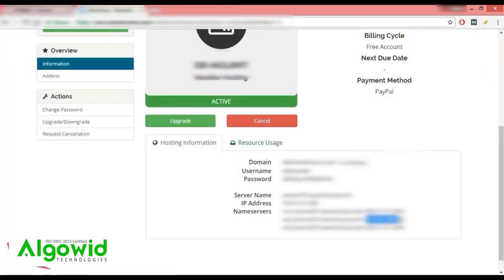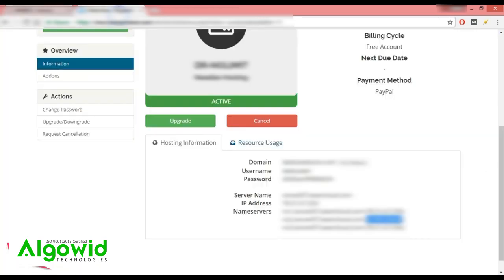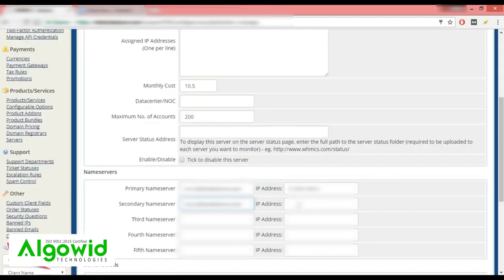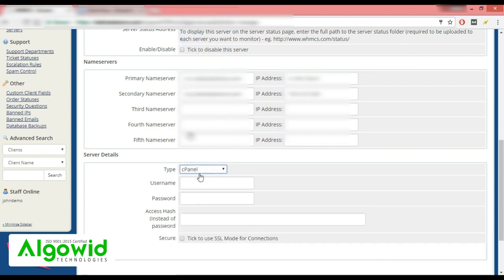ns1.dedicatedcore.com, and the IP address is, copy the IP address and paste here. This is our primary IP address. For this name server we have set this IP address, and second name server is ns2. And the IP address is this. Paste here. Now scroll down and here it is server details.